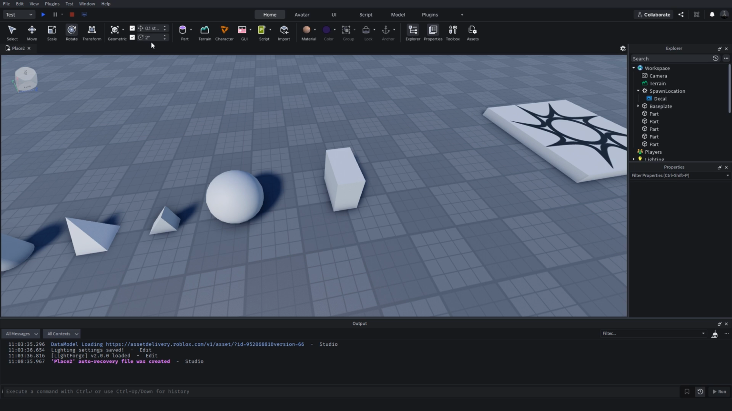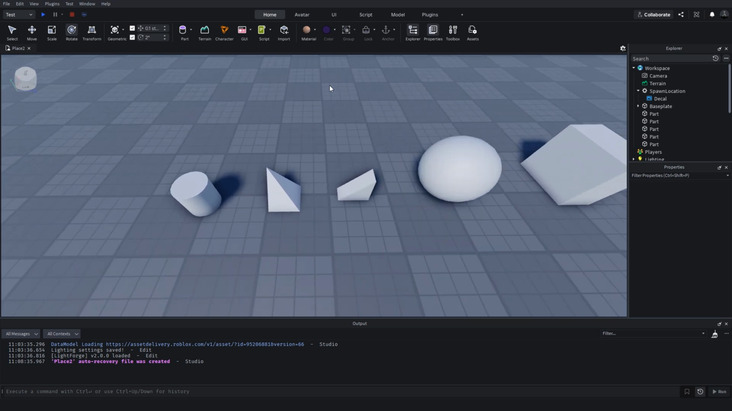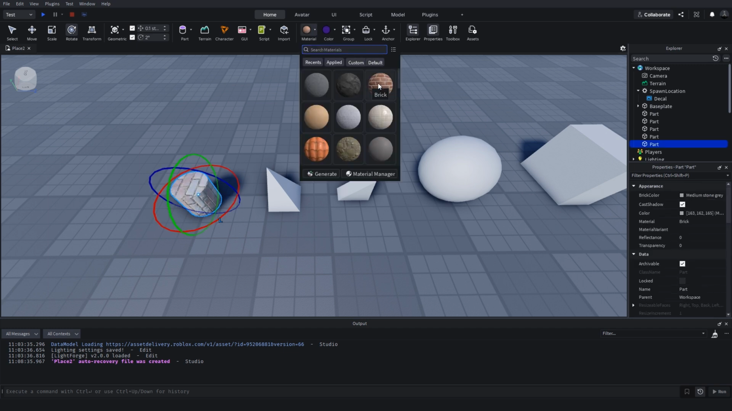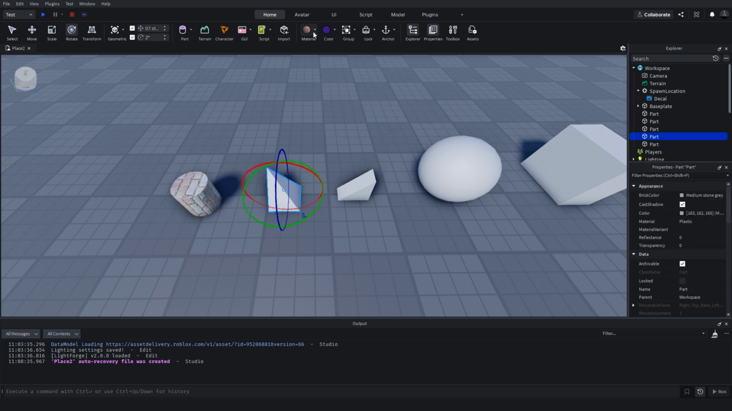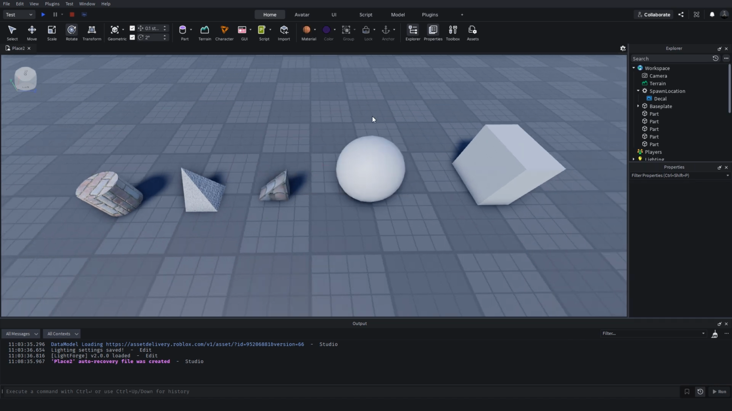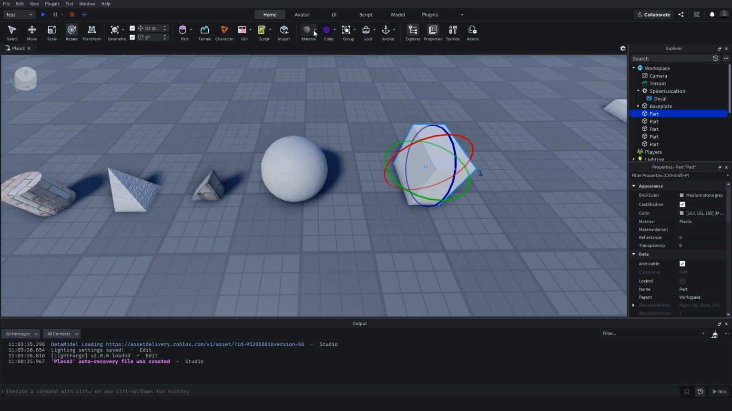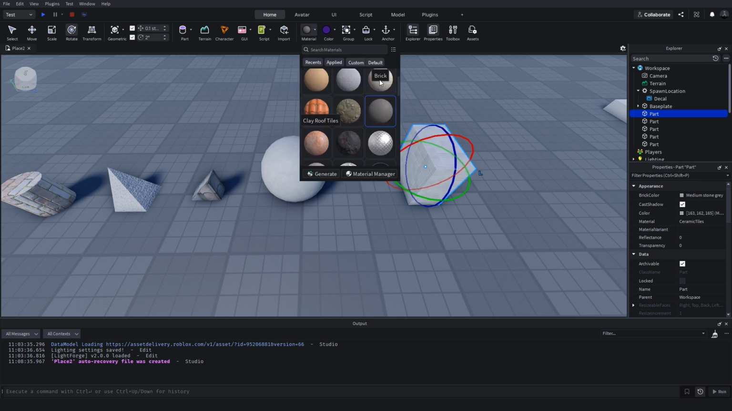Now, the last thing I want to cover is material and color for our part. So we're going to give each part its own material and its own color. Roblox gives us a few default materials to use, so we'll give this one a brick. We'll give this one carpet. We'll give this one, let's say, roof tiling. We'll do concrete for this one, and then we'll do pool tiling for the last one.